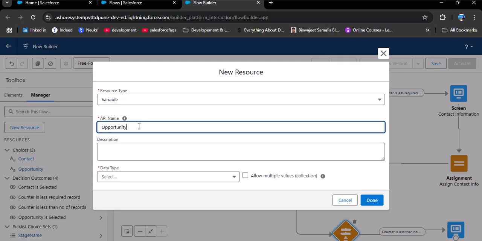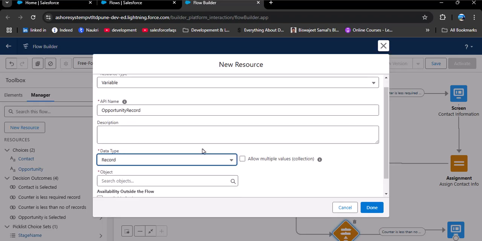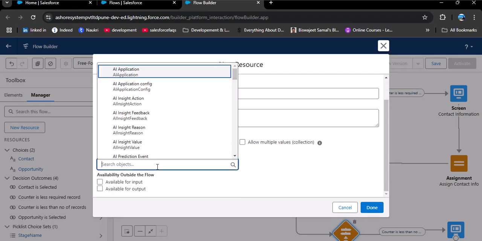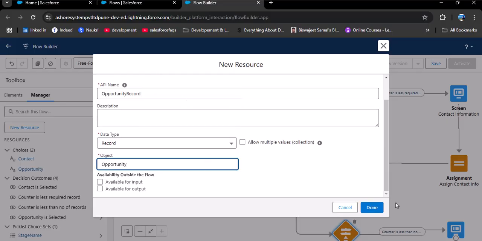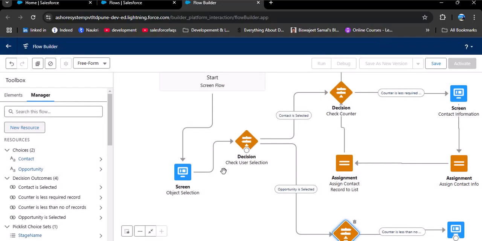opportunity record, data type will be record. In the object we need to search for opportunity, and then click on done.